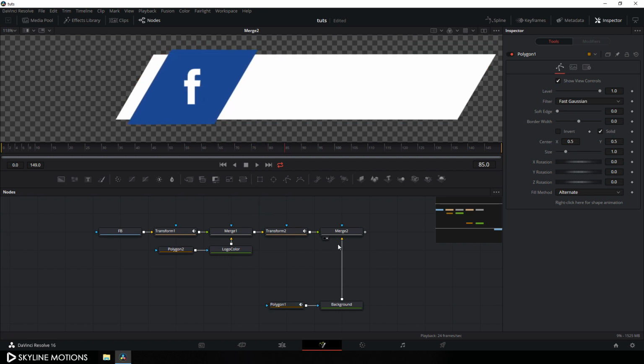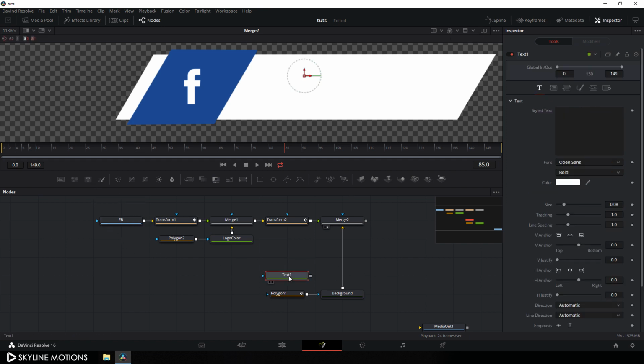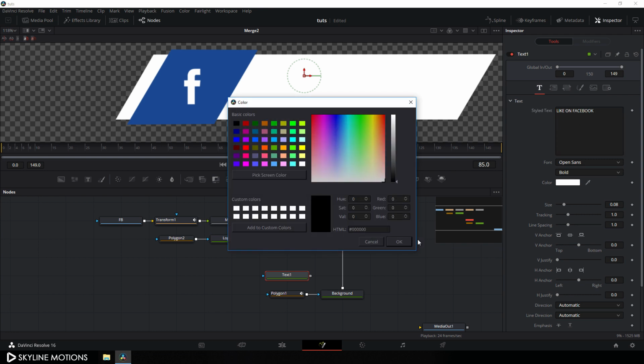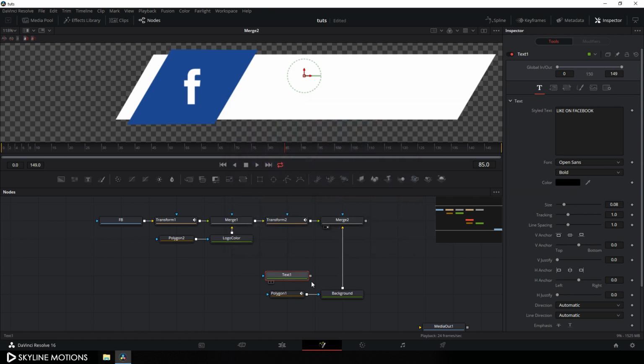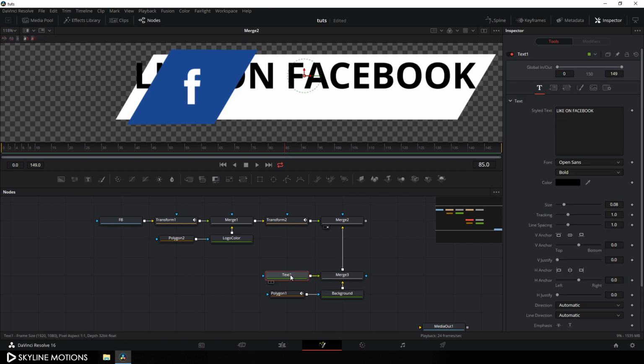And now we have to take a text node. So just drag this text onto this flow window and let's type like on Facebook. Select a black color. And now I'm going to merge this text with the background. So we have to take a merge node, hold Shift on the keyboard and attach this merge just like this. All right. And now we have a green point. So connect this green point with the text. And now let's adjust the size of this text. So let's down the size a bit.